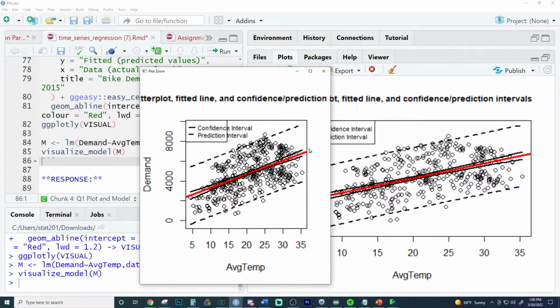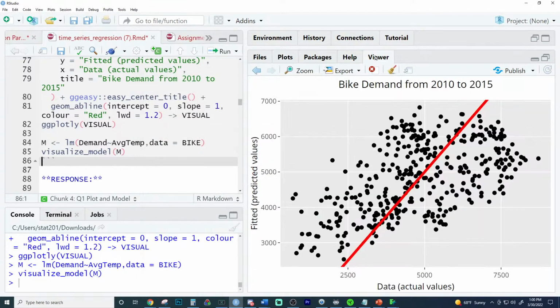This is going to be right here. It's kind of doing the demand on the bottom, which are the actual values of the demand, versus the fitted model, the fitted values, and the line itself fitted. So pretty decent, a good way of doing it.